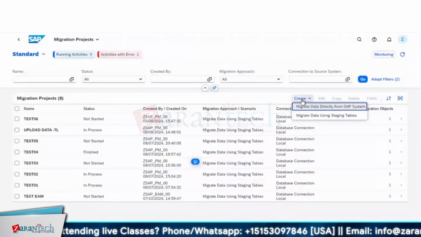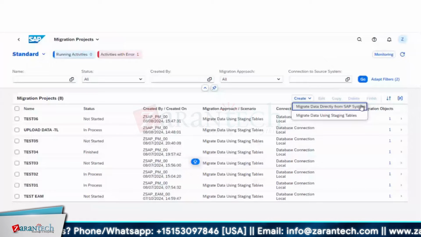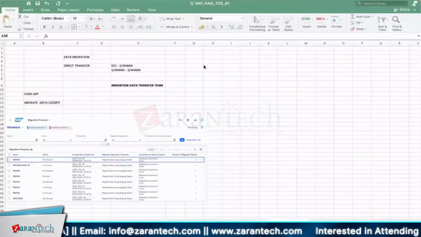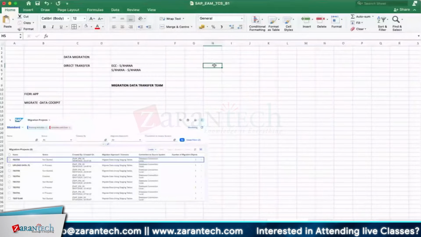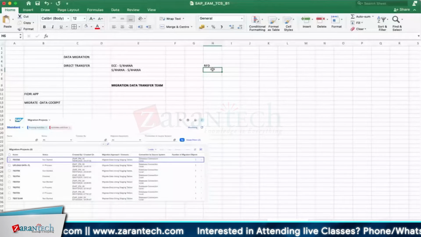Here it will ask two things. One is direct transfer from SAP system, from one SAP system to another SAP system. If it is done, the Basis team has to set up the two systems. This is called direct transfer. We said RFC, meaning all those remote connections and the client setup will be there. Remote connections, everything is done.